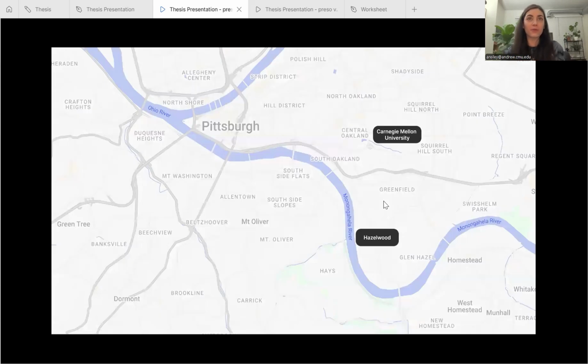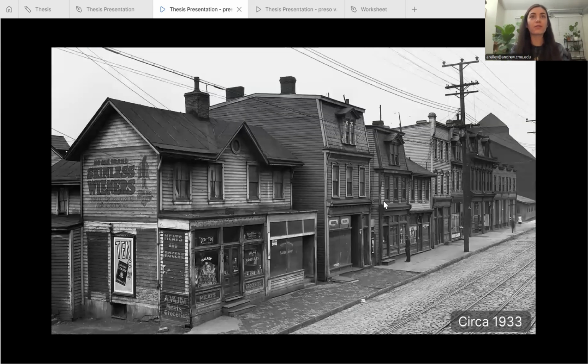So my design outcome will be implemented in Hazelwood, a community that is located southeast of downtown Pittsburgh. And I chose Hazelwood as my site because of its rich environmental and cultural history, with 55% of its landscape dedicated to parks and hillsides. And what once was an industrial hub is now a community in restoration.